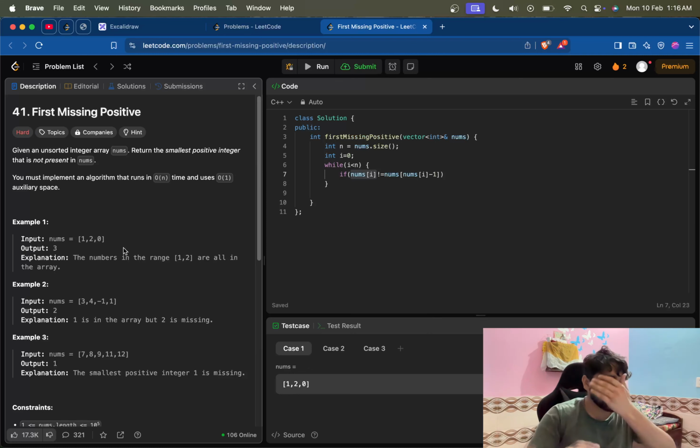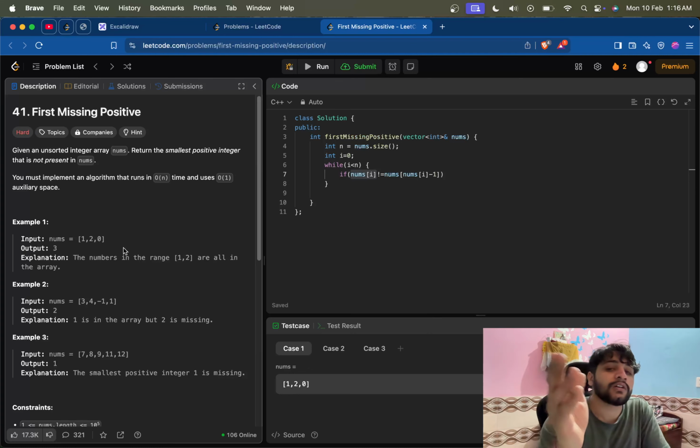This condition is true, so it's already at the right position. But we have to swap when it is at its wrong position. Okay, so this is the condition.